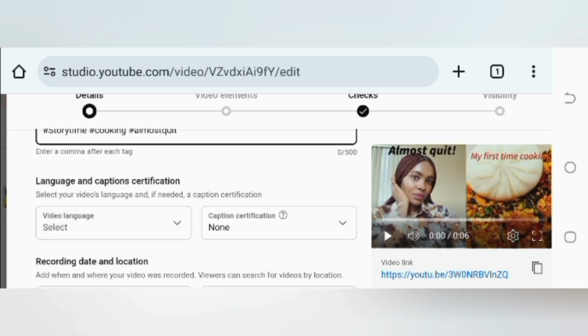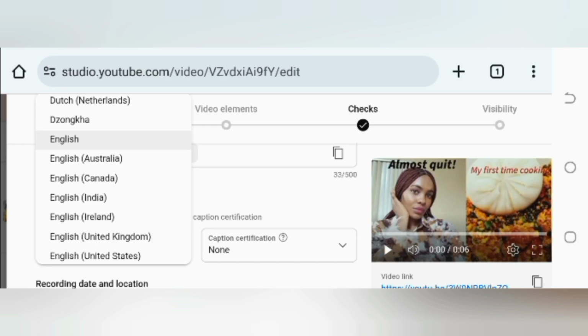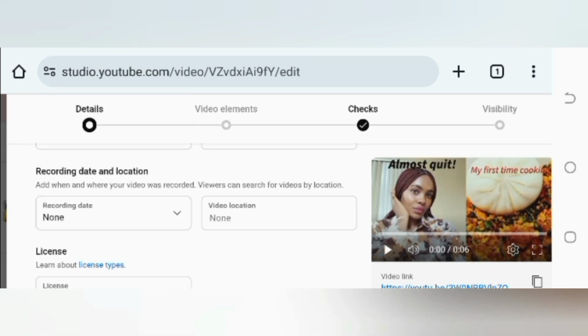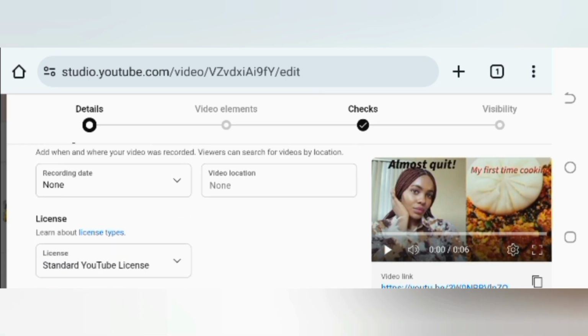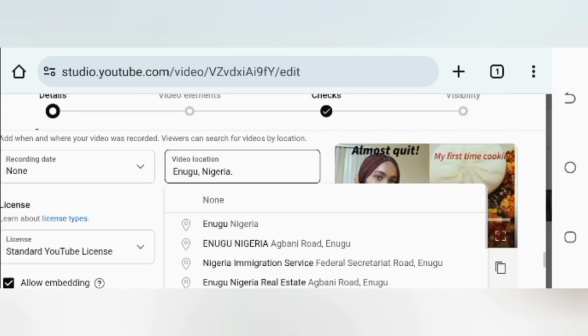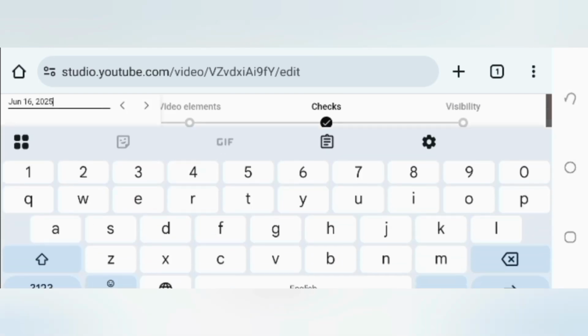Okay, so the next thing is you can add the video language, very important as well. Select English, depending on the language you want it to be in. Then the next thing is you select the location, okay? The location, which is in Nigeria.